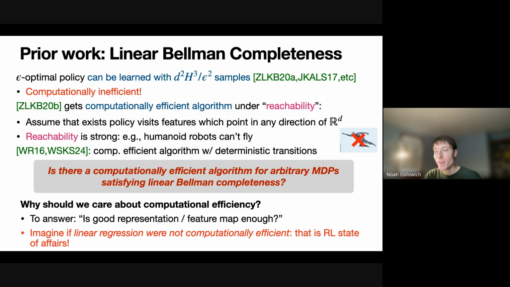One way I like thinking about this is to imagine some alternative universe where linear regression were not computationally efficient. If that were the case, you might expect that it's harder to get efficient algorithms for even nonlinear settings and regression-related problems. And in some sense, reinforcement learning, at least RL theory, is kind of living in this sort of universe where we don't know if very natural problems involving linear RL actually have computationally efficient algorithms.